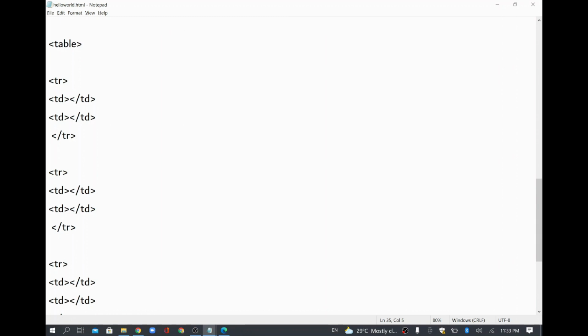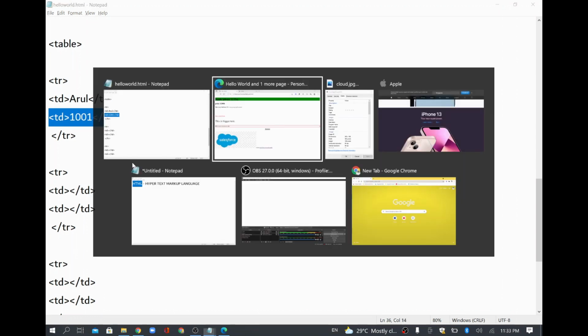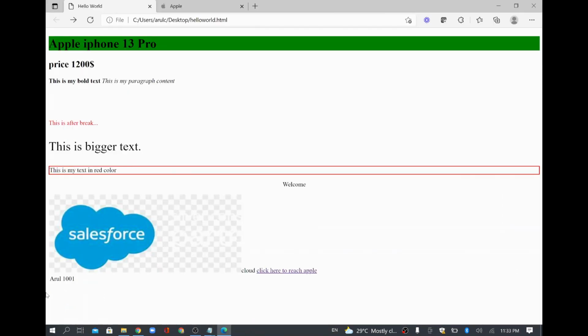I have 2 columns, and I'm going to fill in some employee name and employee ID. So I'll give employee name as Arul, and employee ID I'll give 1001. Similarly, I'll give another row. Okay, so here it's 1 column, right, and this is another column. So I'll just go and refresh this one. See here, the table which is coming shows this value, because the others are empty, and also there is no border here.